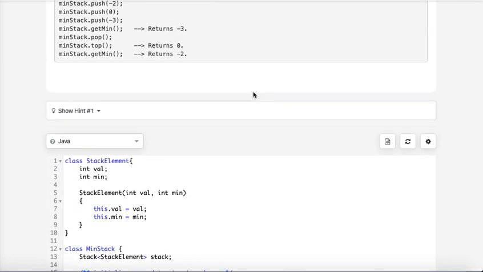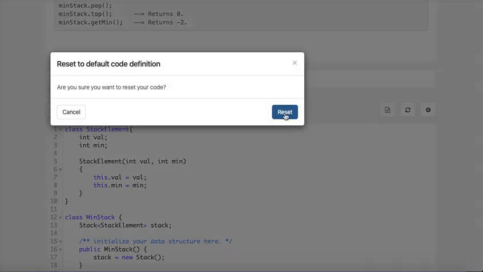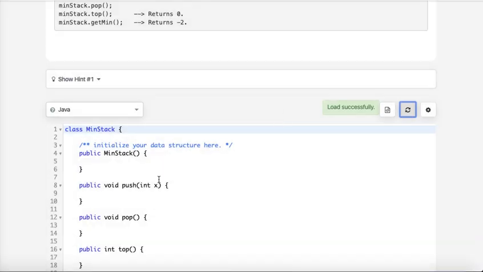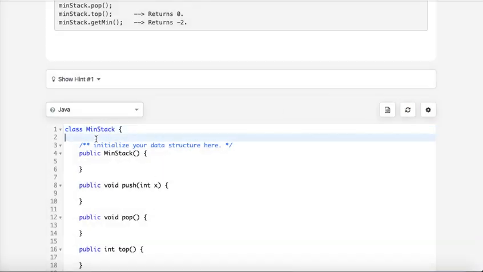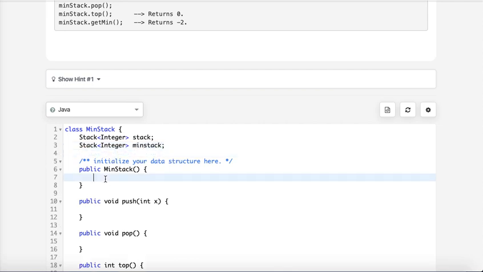There's another way wherein you can use two stacks to serve the same purpose. One stack will keep track of the minimum elements and the other stack will contain the values. Let's code that approach also, just for fun. So here I'll be having two stacks, both of integer, and another is a min stack that only has minimums. The constructor.